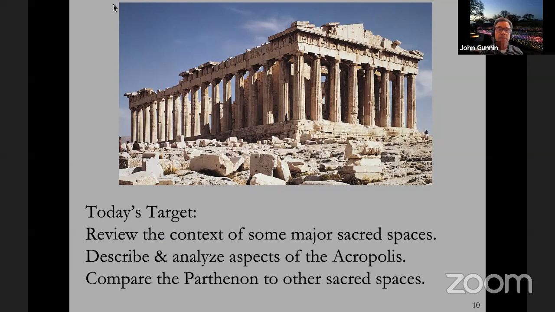Now, if you think back over these reviews, we've had a whole session on Christian churches. We've had a session that covered mosques. So today we're going to do some of the temples from ancient Greece, and then we're going to compare to the Aztec temple. Okay.